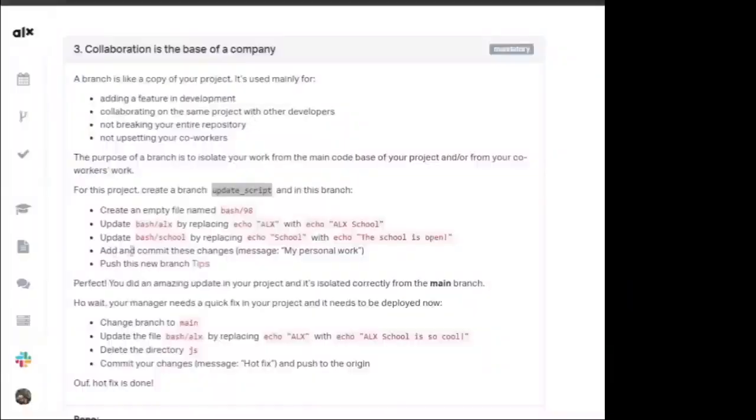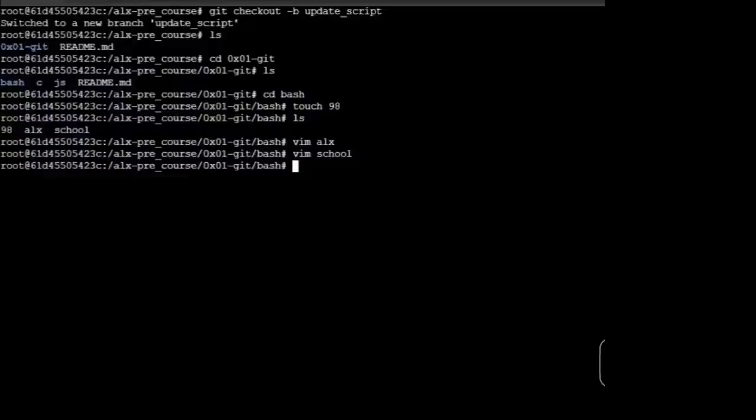So they said add and commit these changes. The commit message is my personal work. Then push this new branch. So let's git add, git commit, and git push. Okay, let's do that. Let us cd into the ox01 git folder. So let me just do cd dot to do that. I don't want to do it in this bash. I want to do it in this ox01 git folder. So cd dot will take me back.